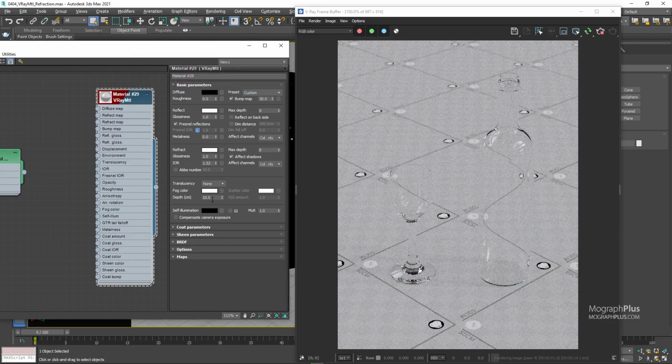Now we get these transparent realistic shadows because this affect shadows option is enabled. When disabled, we get these dark unrealistic shadows. Maybe it can be useful for compositing purposes in post, but you normally want to have it enabled to get these beautiful transparent shadows.